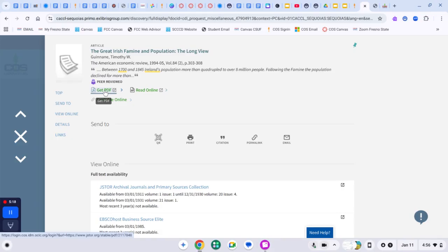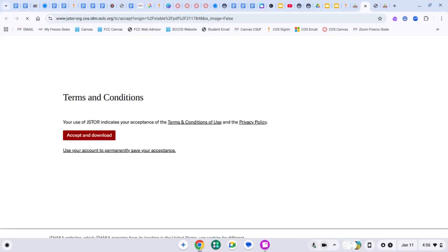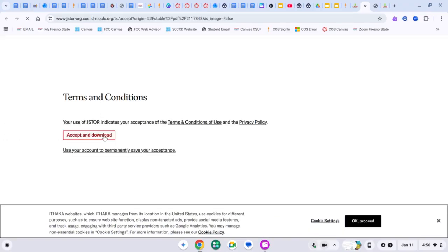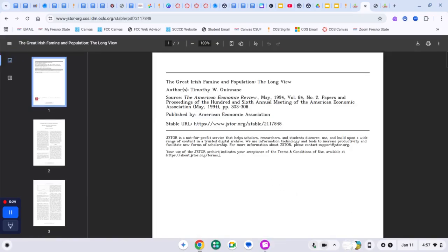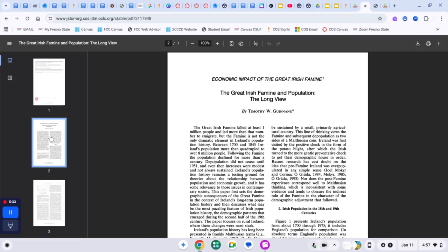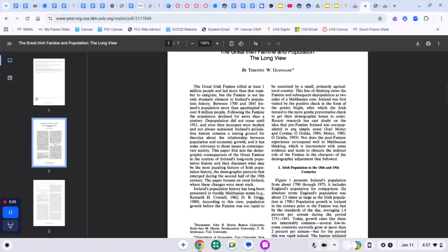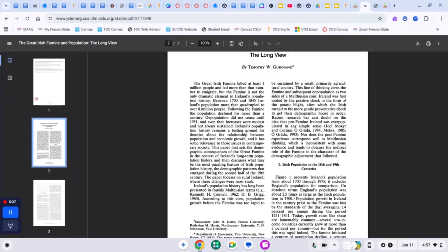So I'm going to click where it says Get PDF. I have to accept their terms and all of the cookies. There we go. And I've finally gotten to the PDF. So now I can read through it and see what kinds of things I might be able to use from this to help me talk about the rhetorical situation for this piece.